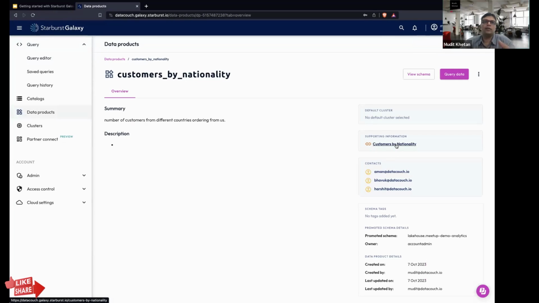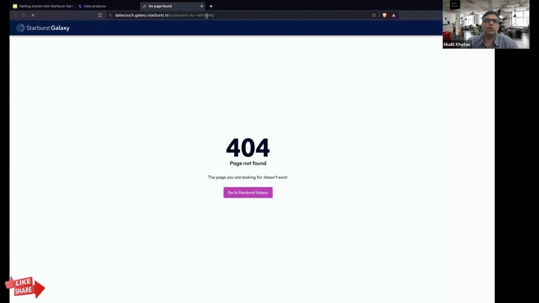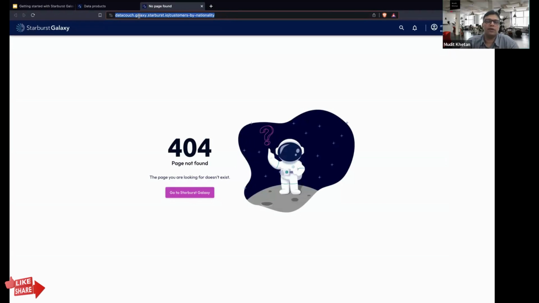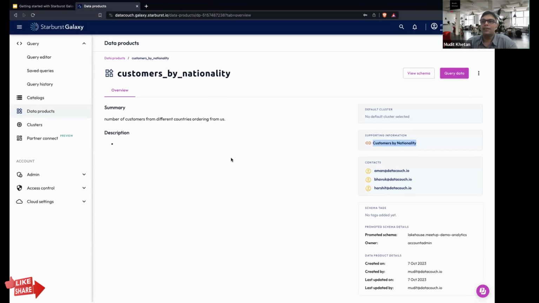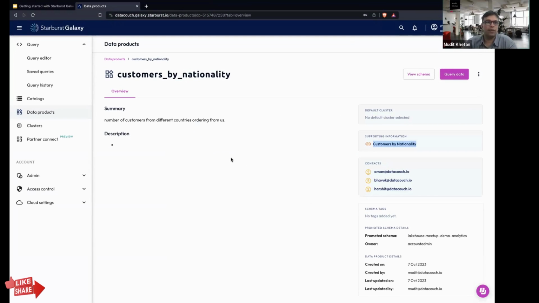And as I told you earlier, this link is not going to work, but let me just show it to you over there. So this is how the link is going to be there, because I do not have the access to the Galaxy or Starburst domain name servers. It is not going to work. But obviously, as you can see, this can work anywhere. So instead of having datacouch.galaxy.starburst, it can be simply datacouch.io/customers by nationality if I have access to this particular page. And the output of that particular data set is going to be available for my customers to view directly. This is how simple the work can be.